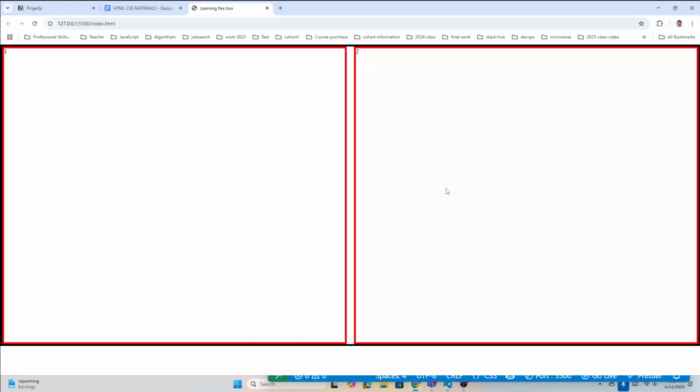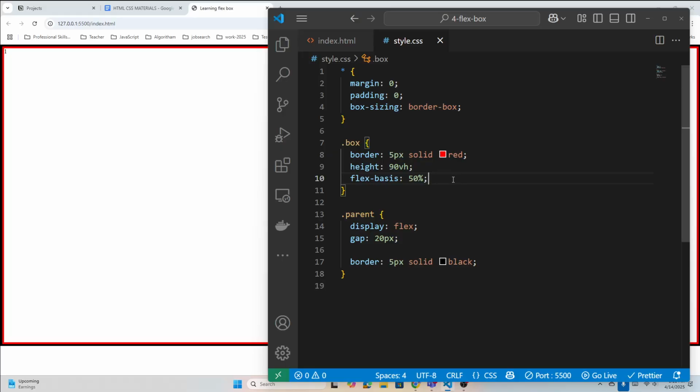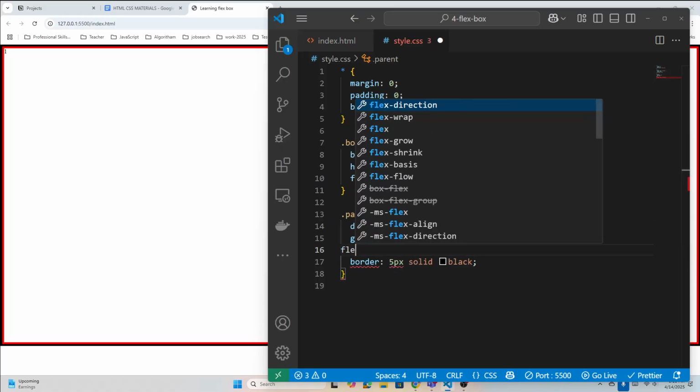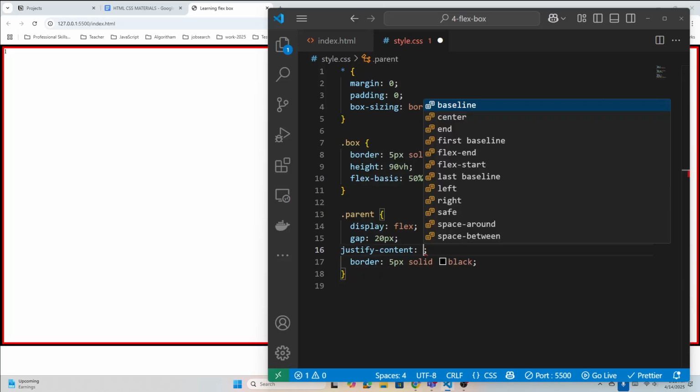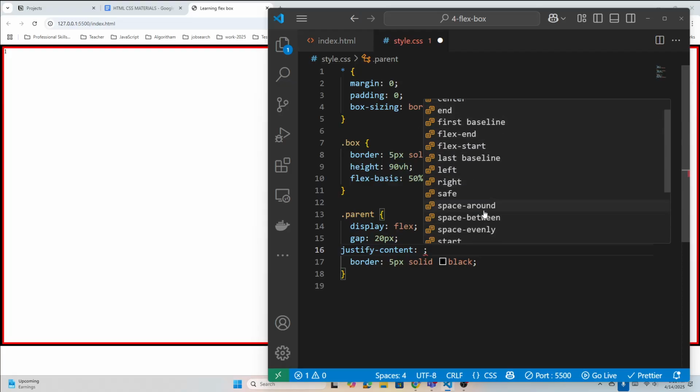Okay, that's a lot confusing. I'm sure you guys just get confused. So let's make this very simple now. In the parent box, you have to apply display flex. There is a gap, and there are two important properties, that is justify content, which will be flex start and baseline, space around, space between, and space evenly.